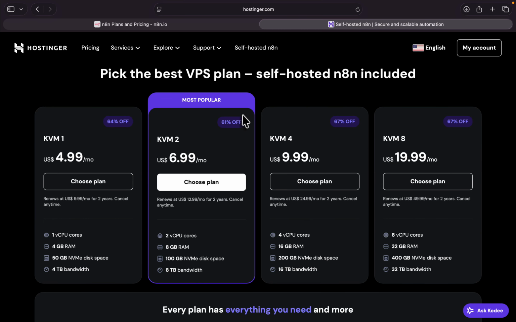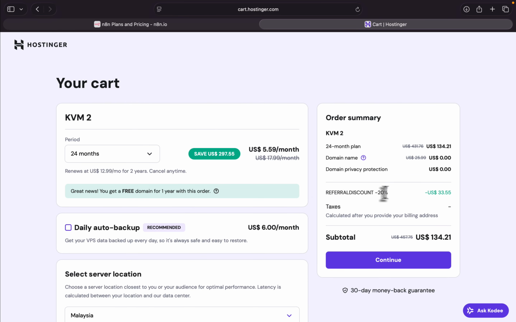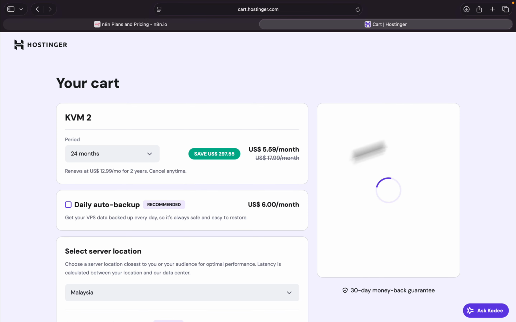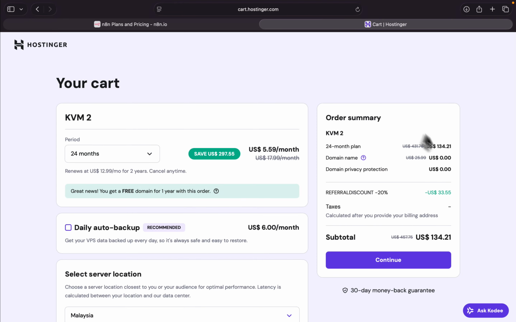Click choose your plan. There are many different options in here, and it really depends on you. If you're serious about automation and using N8N, I highly recommend KVM2. But if you're just starting out, you can even use KVM1. It's totally fine. Click on choose plan. You can get up to 8 GB RAM, which is crazy. And as you can see, by using my referral link, you can get a juicy discount in here. You can even choose 1 month. It really depends on you. 1 month costs you something around $8, but I prefer 24 months.